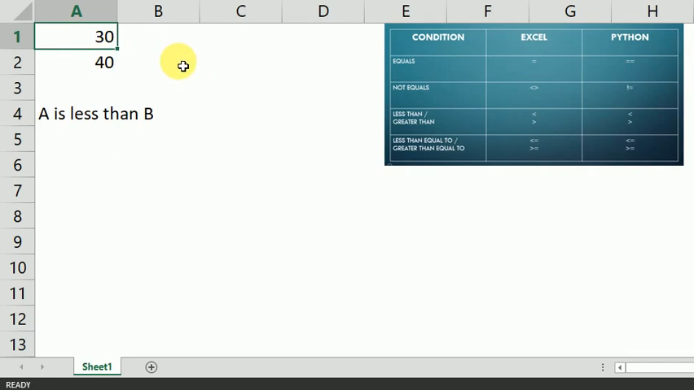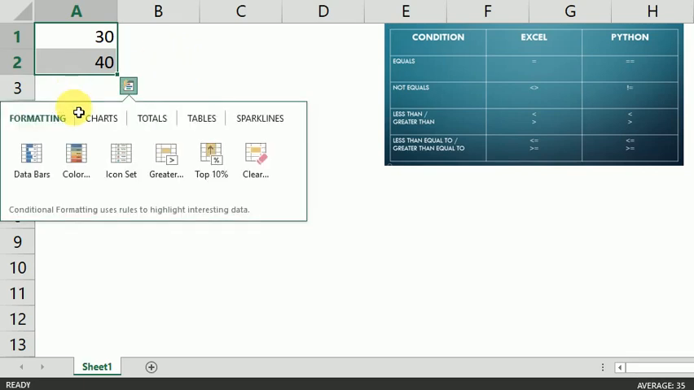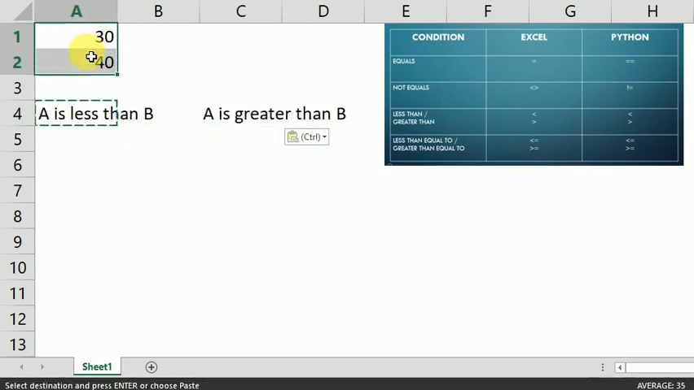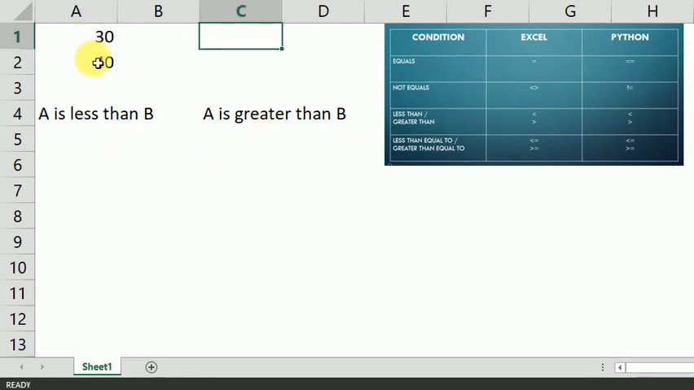So how can we change that? Here we have 30 and 40. Let me copy this formula to the right, somewhere here. And let me see. So we have 30, 40, where A is less than B. Let me make this 50 and this 40. And there we go, A is greater than B. Right? Let's do a similar exercise using Python.